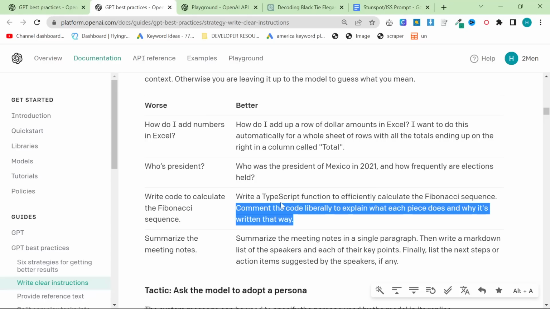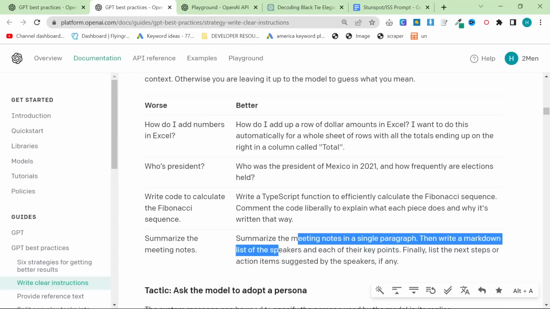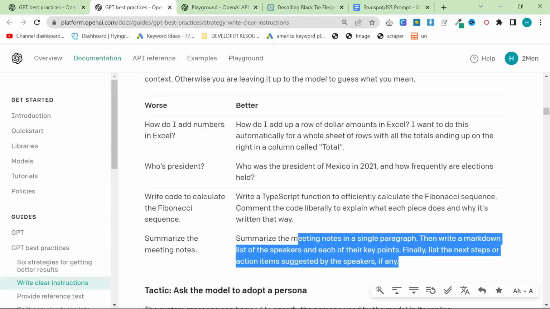It's really, really important to use comments. If you don't know about coding, I highly recommend making sure that you tell it to use comments. Summarize the meeting notes in a single paragraph. Then write a markdown list of the speakers and each of their key points. Finally, list the steps or action items suggested by the speakers, if any.